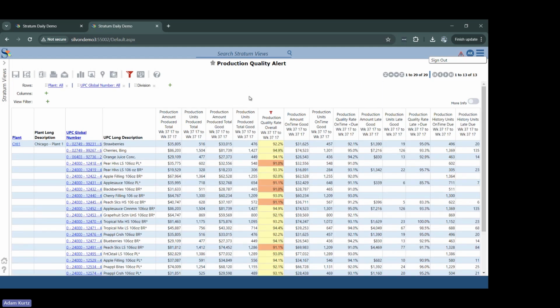We've got production amount produced, amount that was produced in terms of the costs, the units, how much was produced that was good, and then here's our quality rate because we know what was good and what wasn't. And so, if it's not good, then we've got issues.